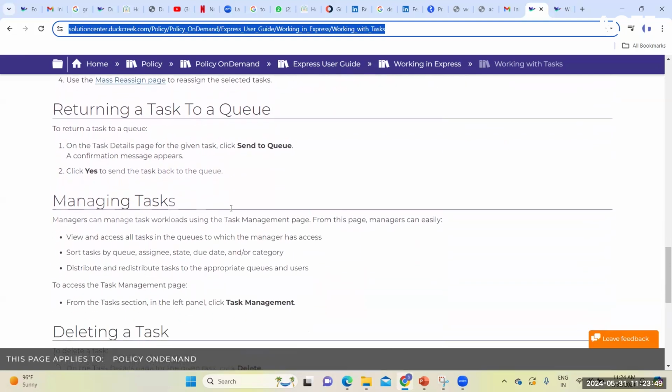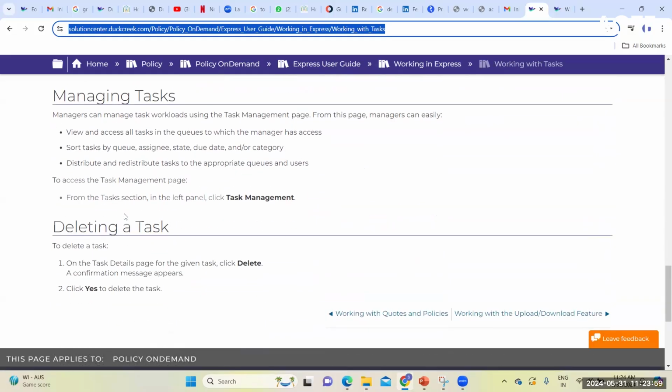Returning a task to the queue. So how do you return it? On the task detail page for the given task, click on send to queue. A pop-up will appear with yes or no. Click on yes.